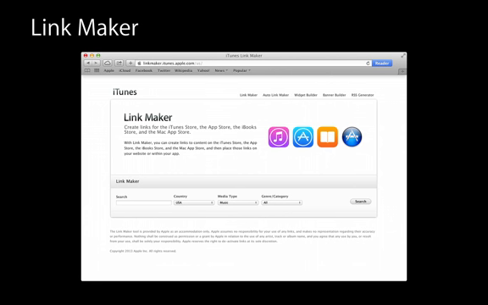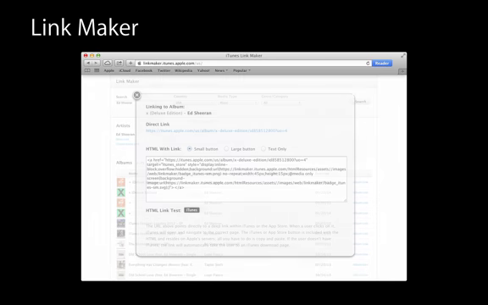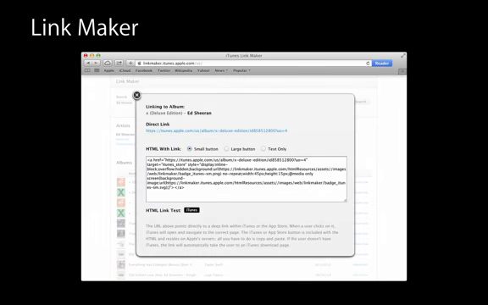It's all dramatically easier. So in this case, we're going to do a search for Ed Sheeran. He's a UK singer-songwriter with a lot of awesome, great songs. And we can see that his albums are available in the search results. And by tapping on one of these search results, we get a nice pop-up of HTML that we can drop right into a web page.